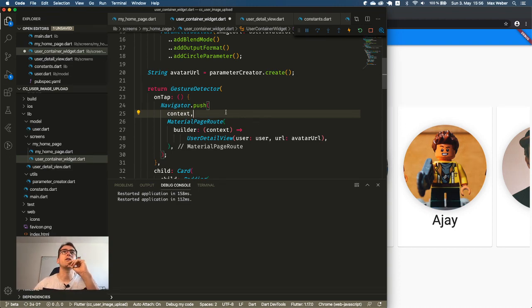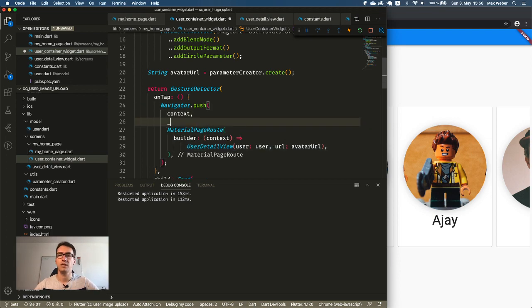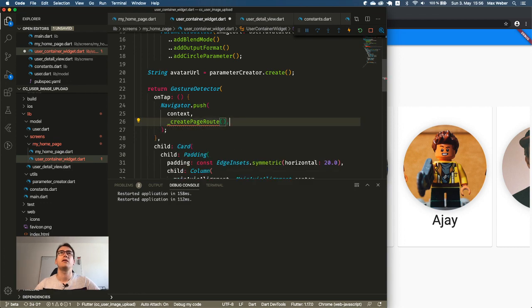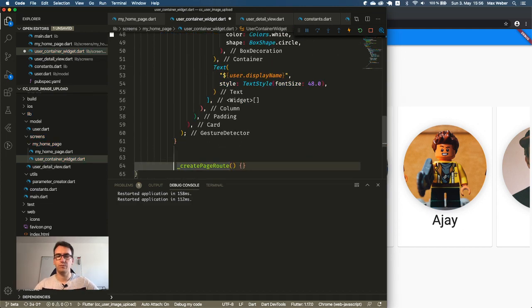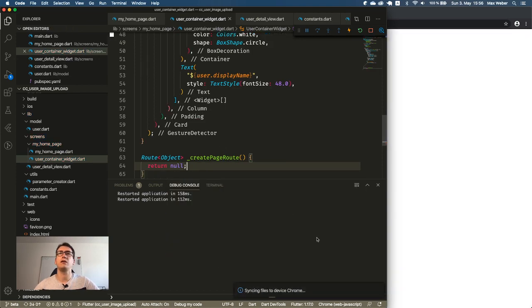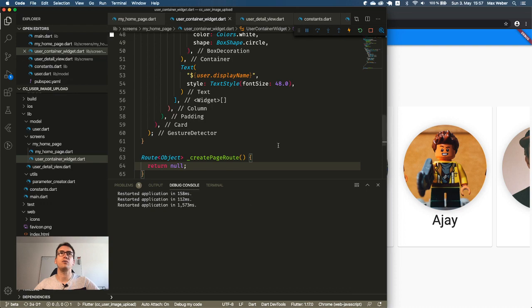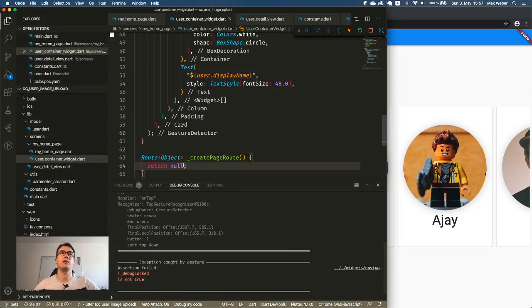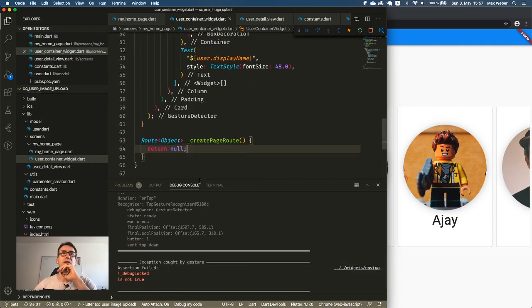So we push the context, and instead of having the material page route, what we would have here is to create a page route. So this part can be gone, and we create here a method for that. Oops, we need that, and we return null for now, just to make it green and compilable. And now the application will not work if I click something, right? Because we don't return something here, and it's also broken because it can't be null at that part.